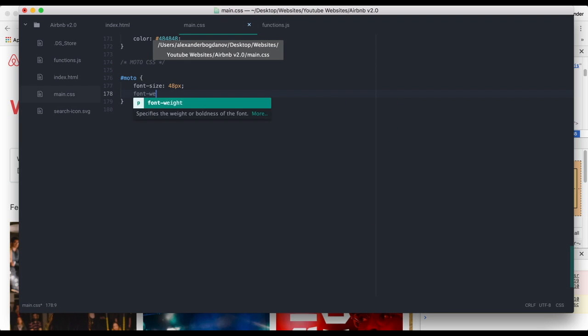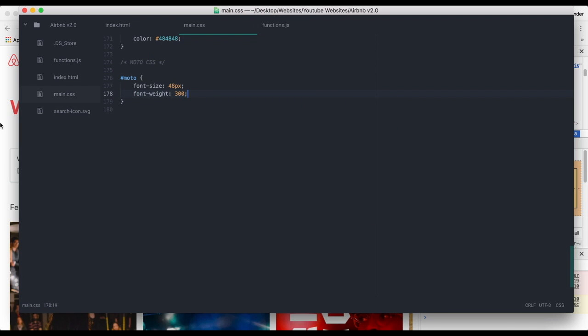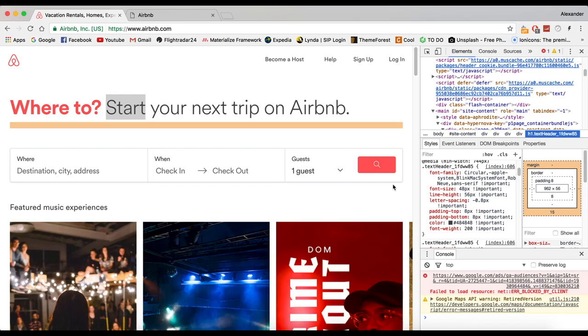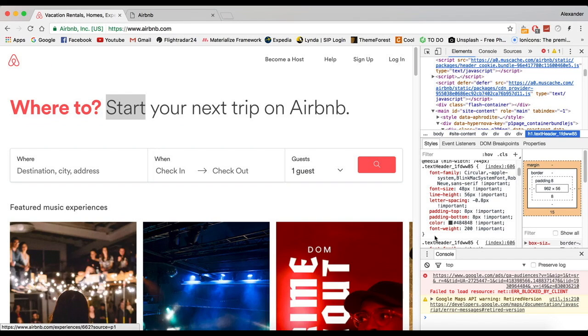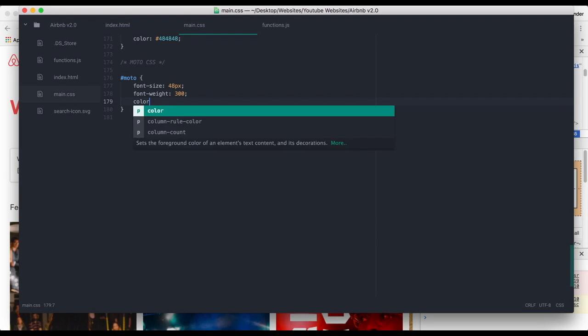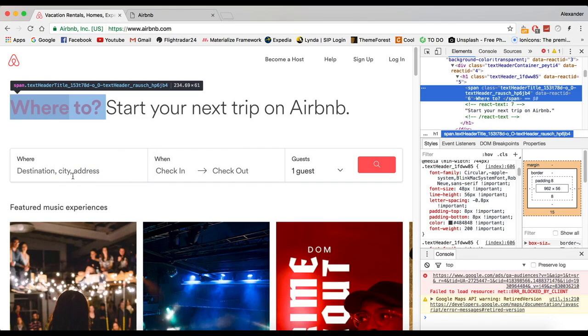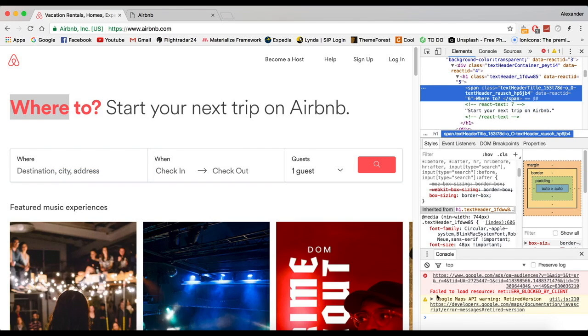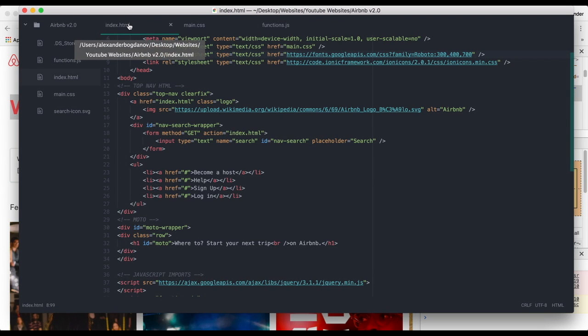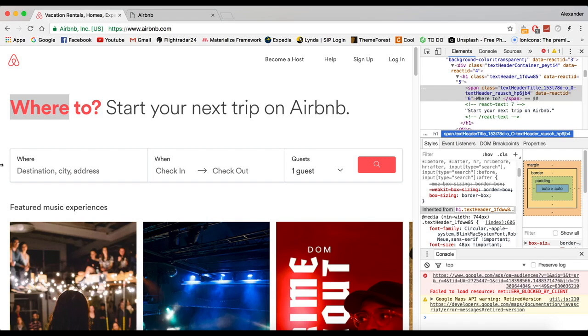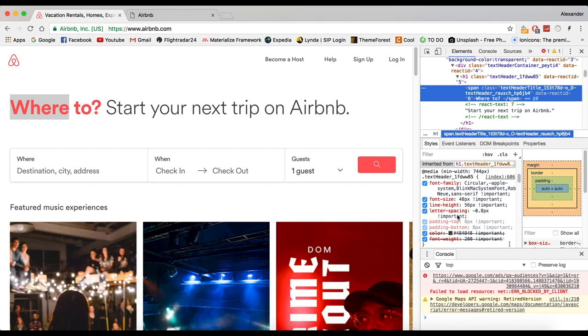So, font weight 300. It says 200 here, but for us it's going to be 300 because with 200 you can barely even see the text. Color 484848. Now I want to come here and inspect this color. The font family is circular, but I think we use Roboto. I don't know why, but, oh well.